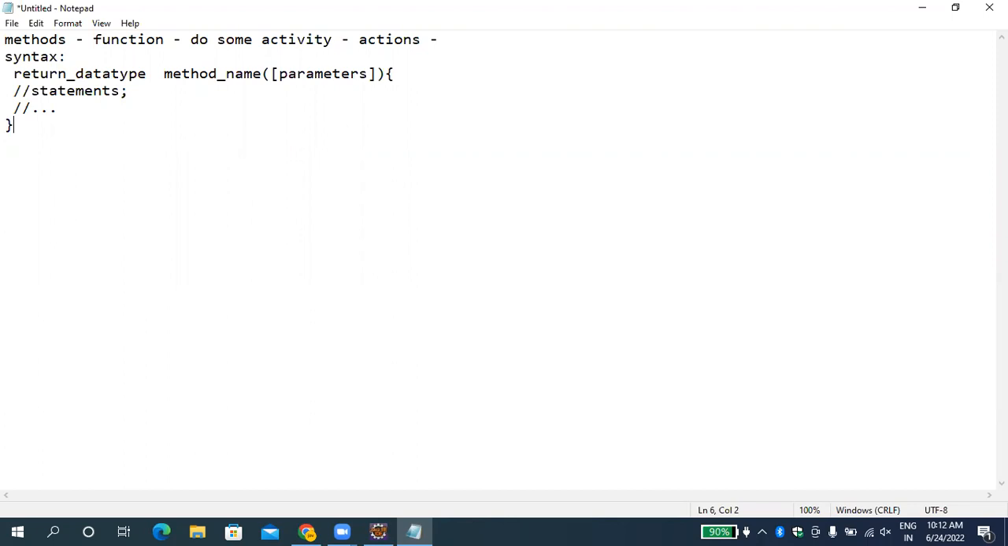When I'm going to define the method, how am I going to declare the method? First you'll have the return data type, then you'll tell what is the name of the method that you're defining, then open the parenthesis, you'll give the parameters. Now parameters are nothing but the data that we are giving for the function or for the method.